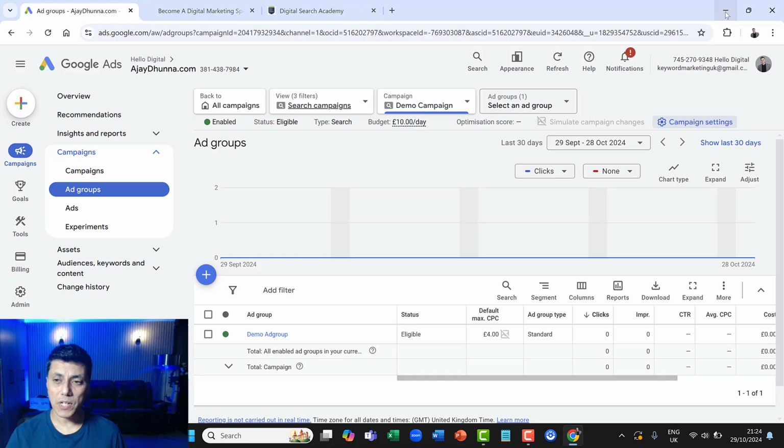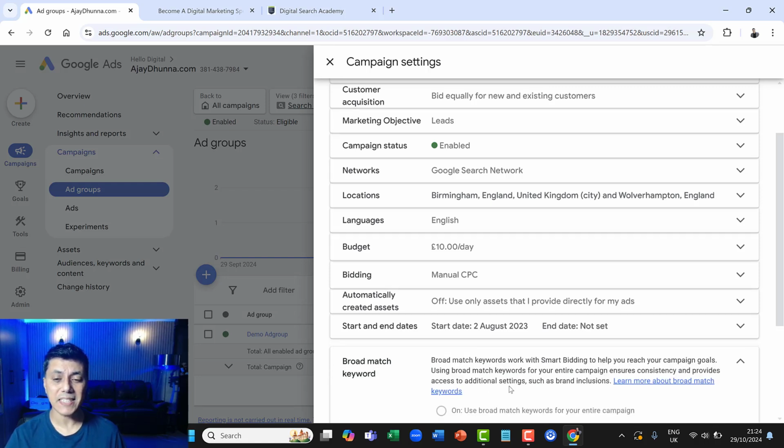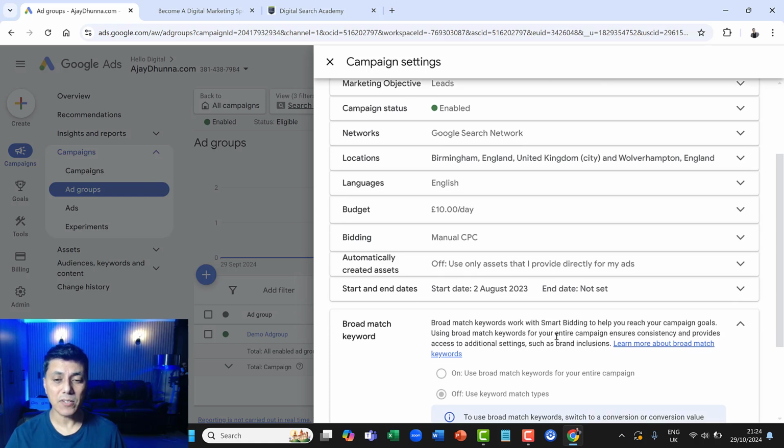And again, if you go inside your campaign settings here, what you'll find is that there is an option over here called broad match keyword, and it's currently off, but in some campaigns this is turned on by default now. And again, it's something that Google's experimenting with.